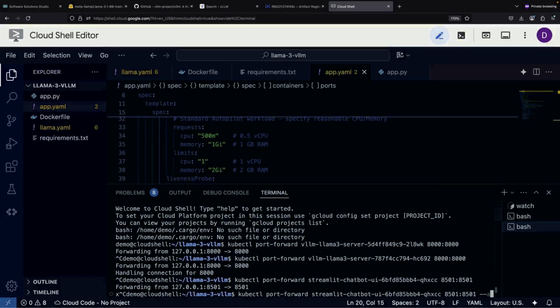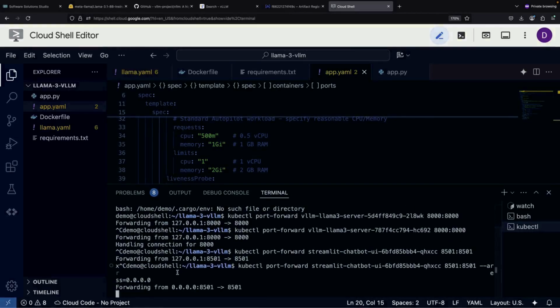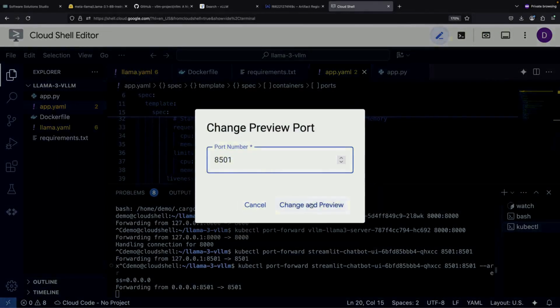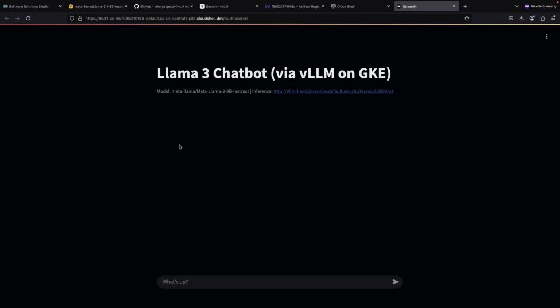One cool thing about the Cloud Shell Environment IDE is that we can use the web preview feature. Let's change the port to 8501 and preview it. Keep in mind, though, that these web previews may not support features like WebSockets, which might prevent our app from working fully. But let's give it a try.